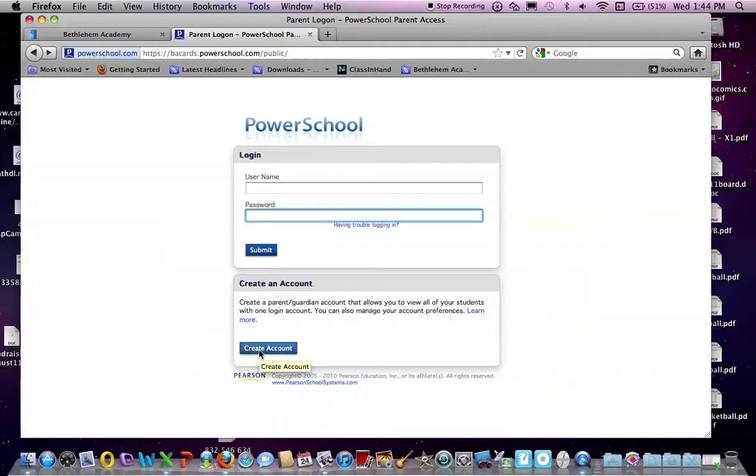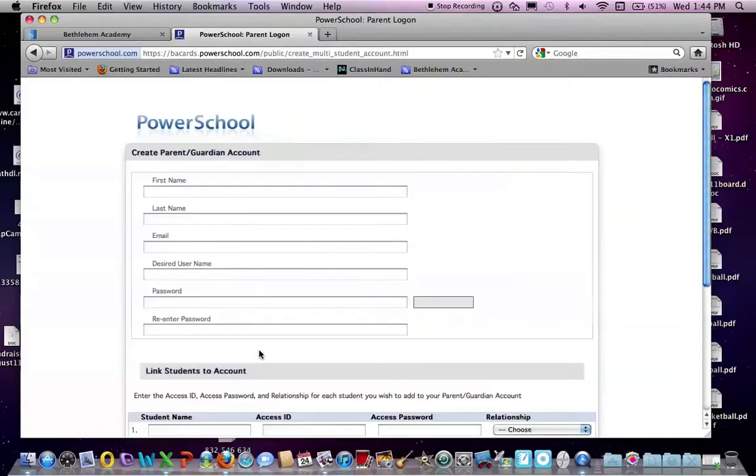When you are doing this, you will need to know the access code and security code for each child that you have at BA. I will be creating an account here for Tom Von Ruden. And type in a desired username and a password.